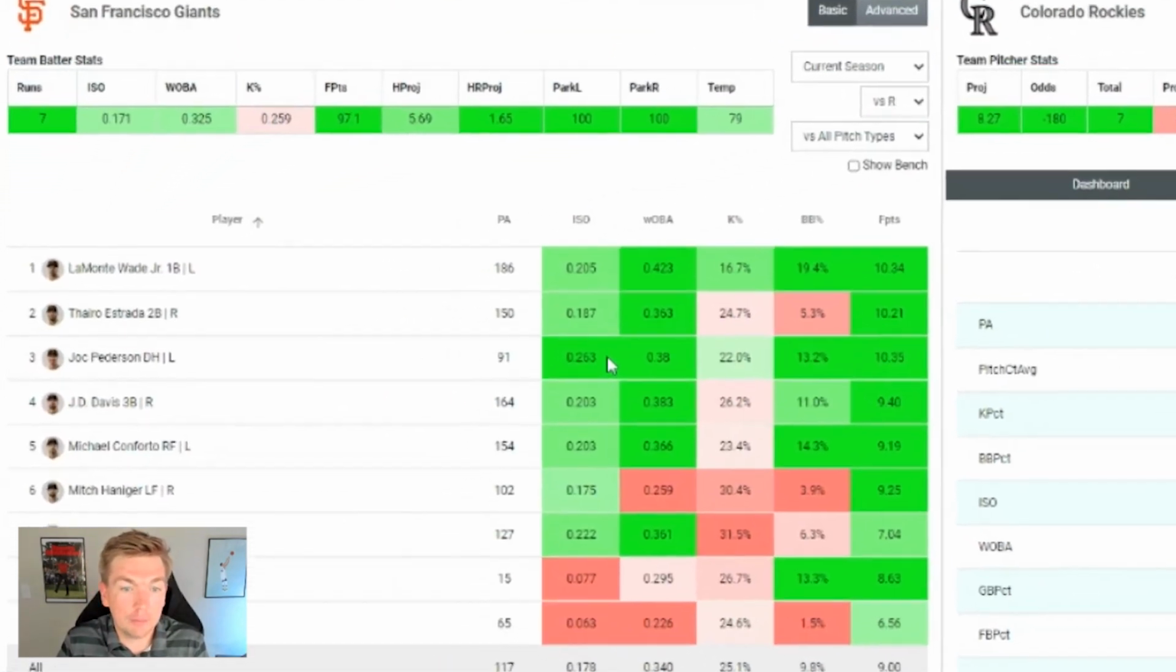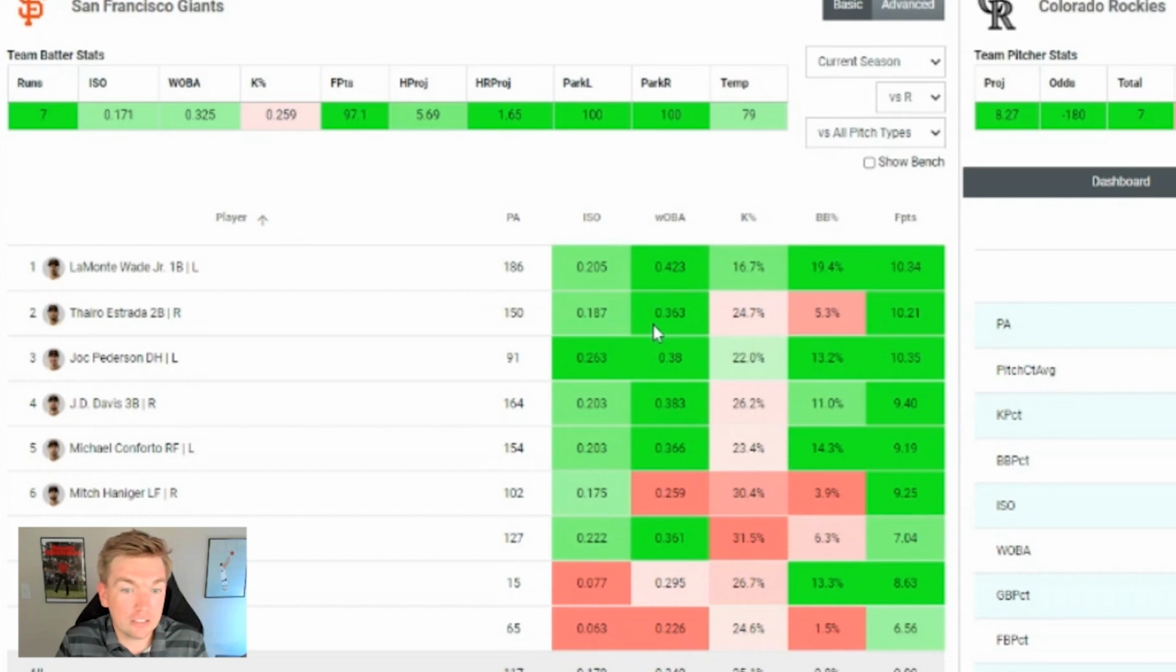So, Jock Peterson, he stands out. Tyro Estrada has a .363 wOBA, .187 ISO. He actually did just hit a home run as well. He stands out, and he also had the third highest projection. Lamont Wade, batting leadoff, .205 ISO, .423 wOBA. Potentially the best numbers on the team there because he's not striking out at all, and he's also getting on base via the walk as well.